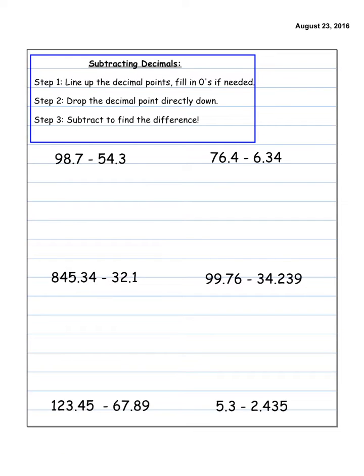All right, when we subtract, we are going to do the exact same. So I will save you from rewriting all of this, and you can add adding and subtracting to your previous notes that you just did with the steps.